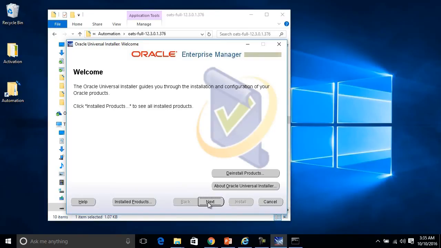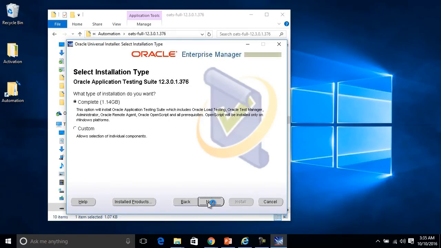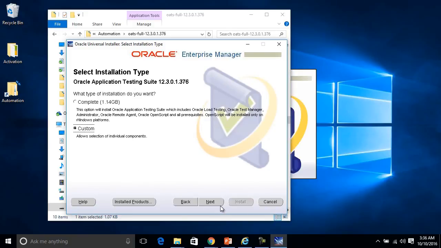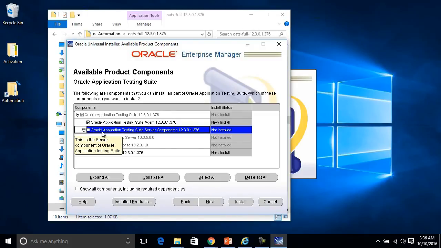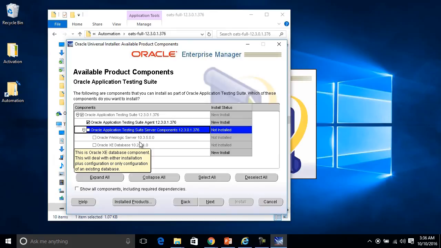But what I'm trying to do here is a custom install, wherein people who just need OpenScript can install OpenScript, and people who need OLT and OTM can follow the other steps. So if you just need OpenScript, you choose custom and click on next. As of now, I'm not installing OLT, so I uncheck the remaining Oracle Application Testing Suite server components. I'll just install OpenScript and the agent of OpenScript.